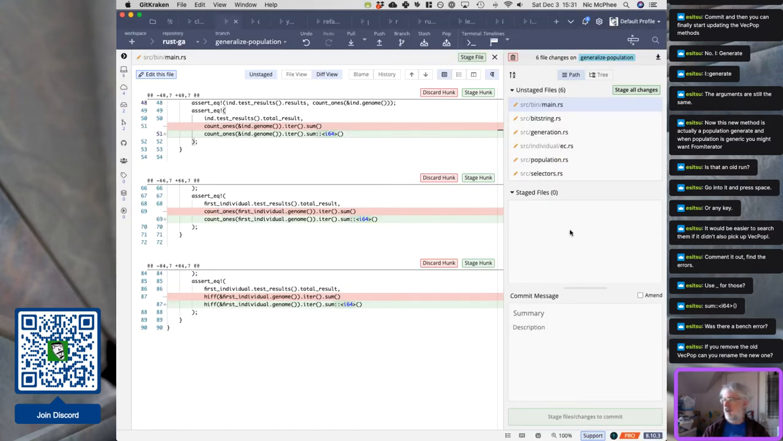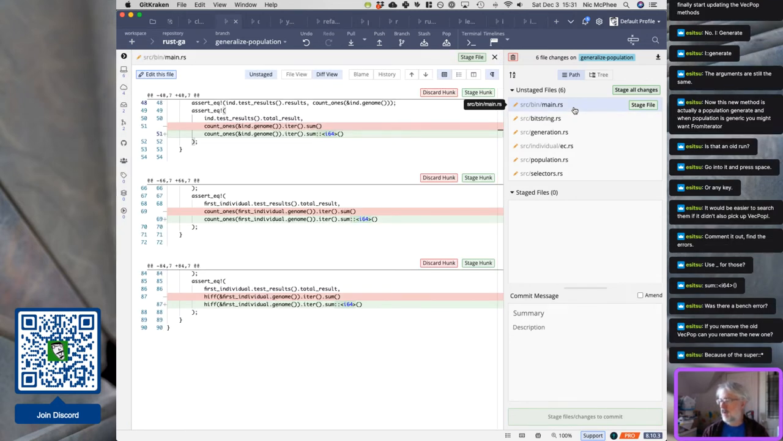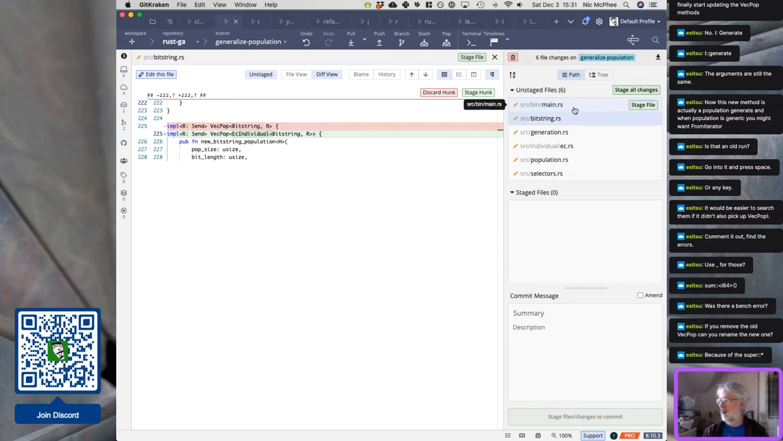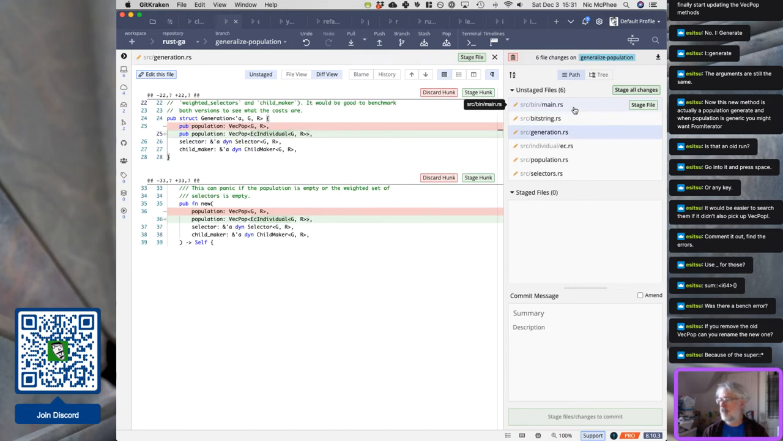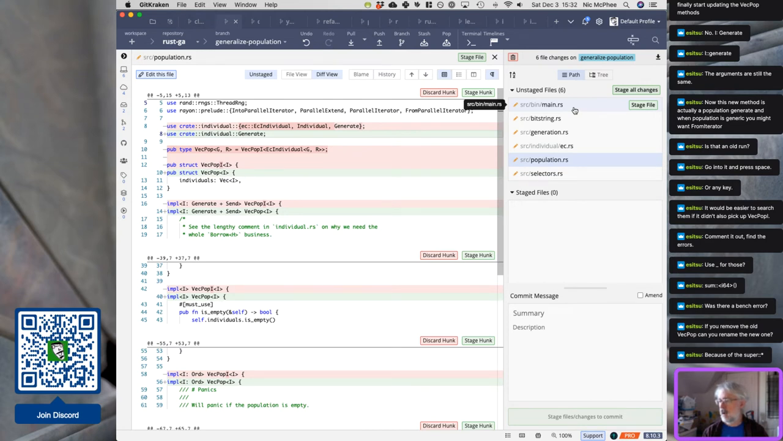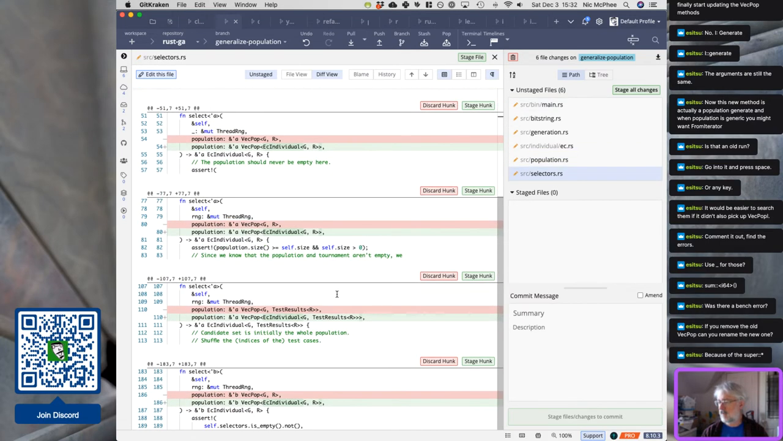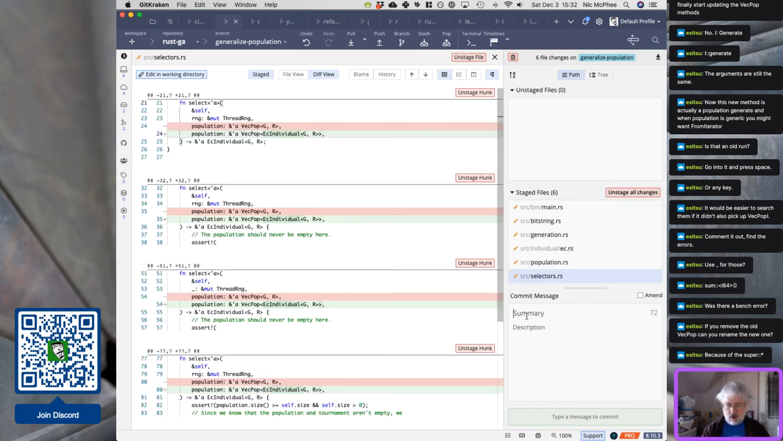So now, wow. So let's see. That was the weird thing I don't understand. And then this is just converting VecPop to take a single thing. There's lots of that. And that's just cleaning up. And that's more of switching VecPop over. And that's all switching VecPop over. Okay.